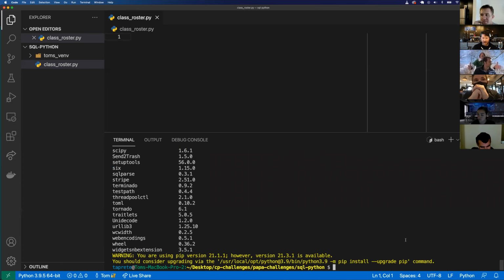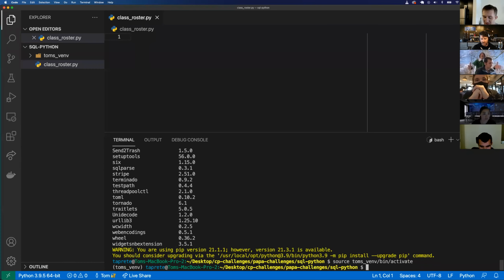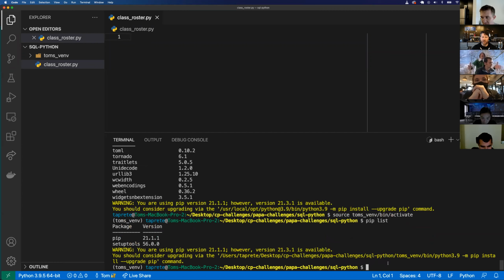Now, if I go back into my virtual environment, I can do source, Tom's, the name of my virtual environment, bin/activate. Now I'm located in my virtual environment, and I'll run pip list. Now I only have 2 things installed in my virtual environment, which is good because I'm starting with a clean slate for my application.